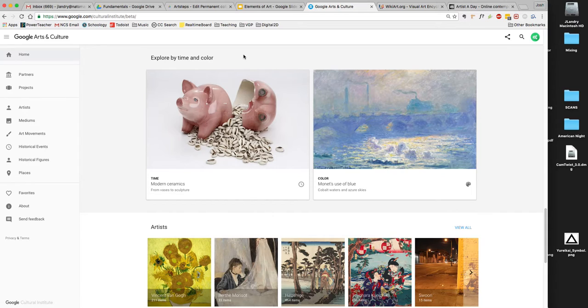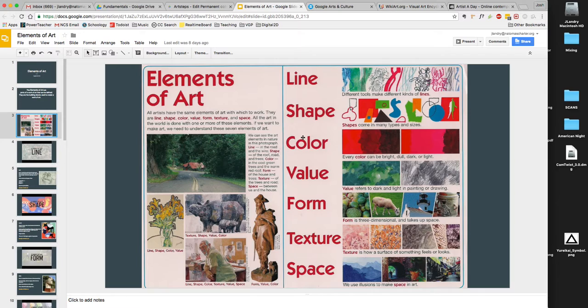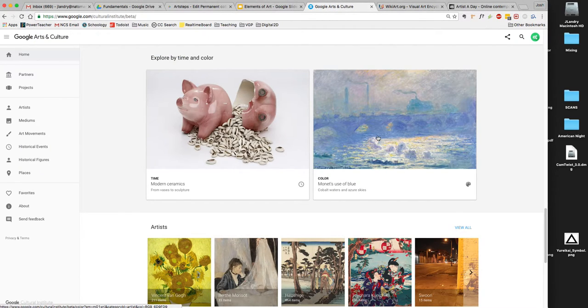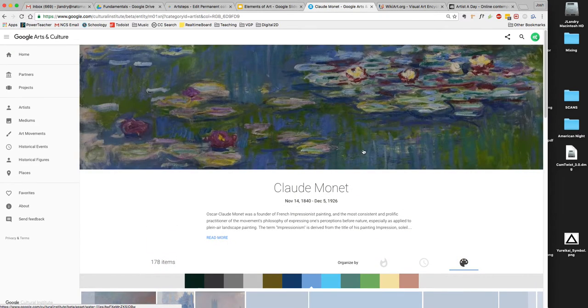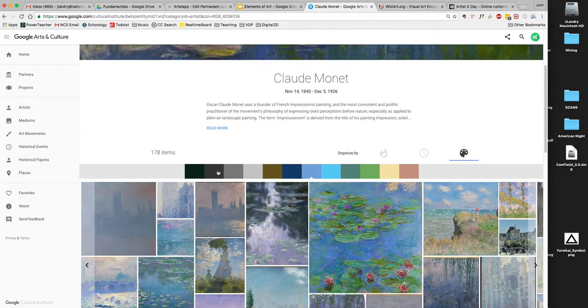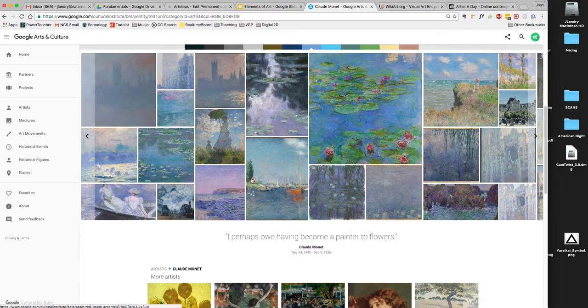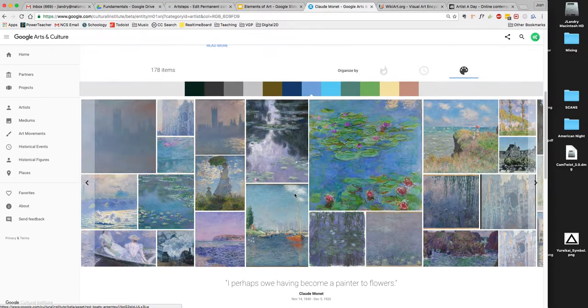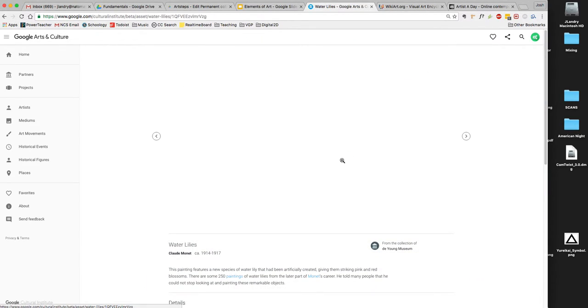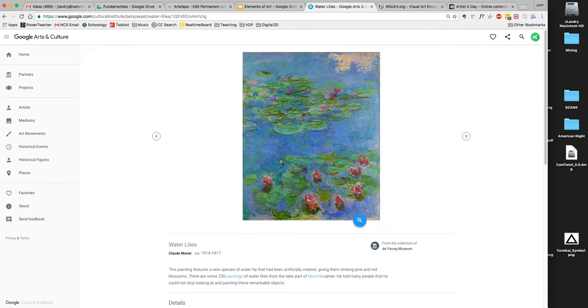Remember that what you're looking for is at least one piece of artwork that demonstrates the 7 elements of art. So remember to go back to the presentation so you can see all of the 7 elements of art. For instance, in this example, if I'm looking for color, I could see right here, here's Monet's use of blue for this particular piece. And of course, I could choose any one of Monet's pieces. So let's say I was going to choose this particular water lilies piece.